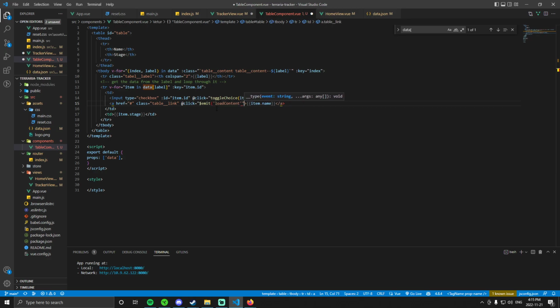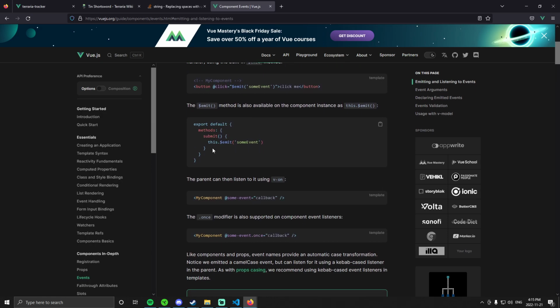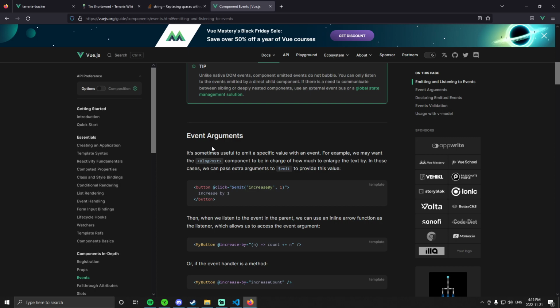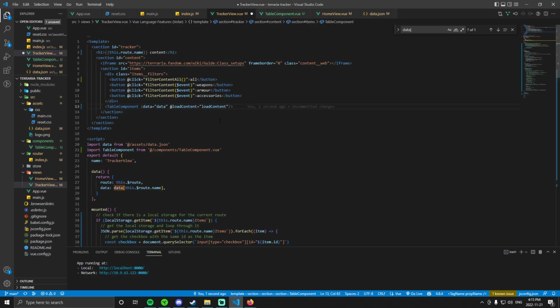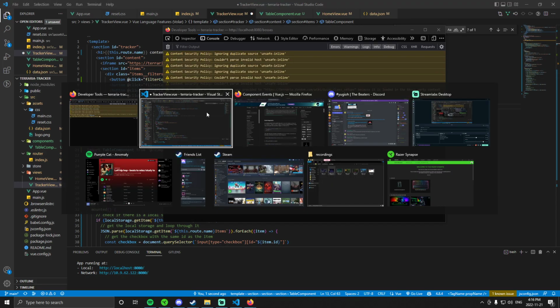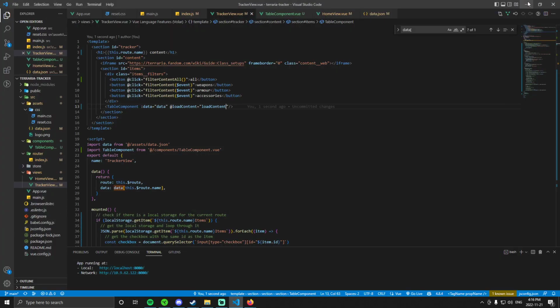Load content. Now I can pass the data, this, load content. Does this work? I don't think this is gonna work the way I think it's gonna. I'll try it anyways. If I click something, refreshed. Ah, it did work. Okay, great.